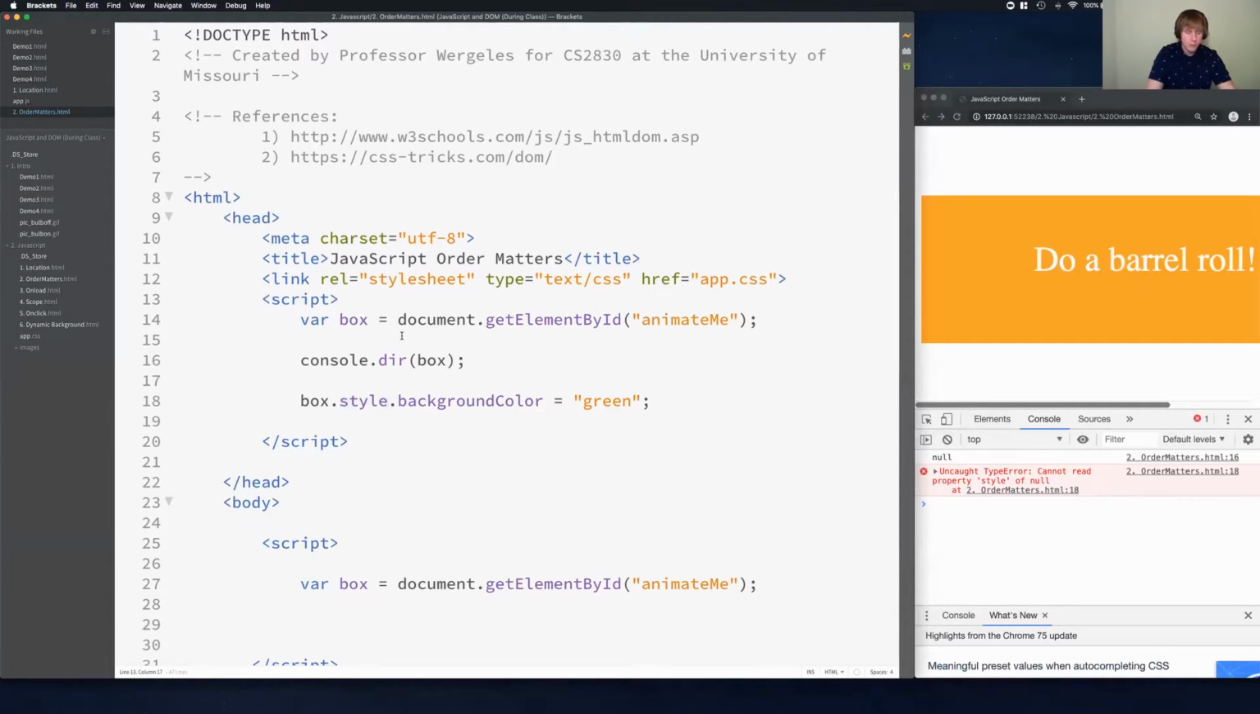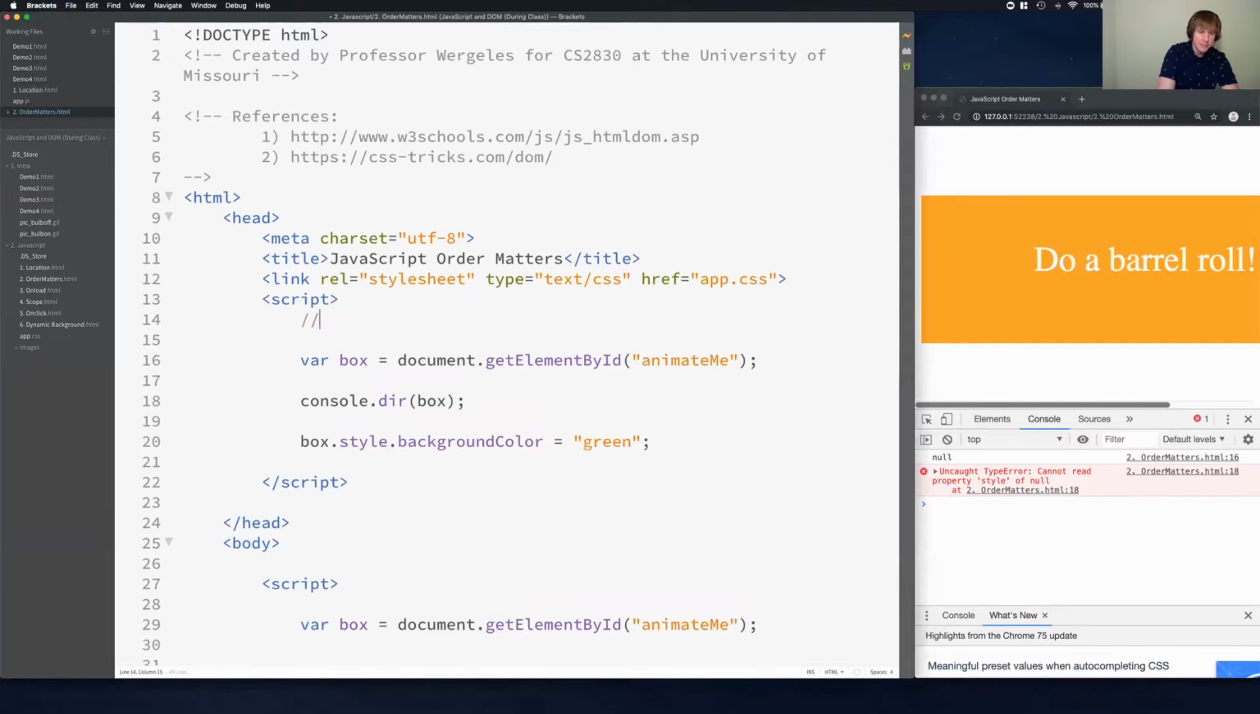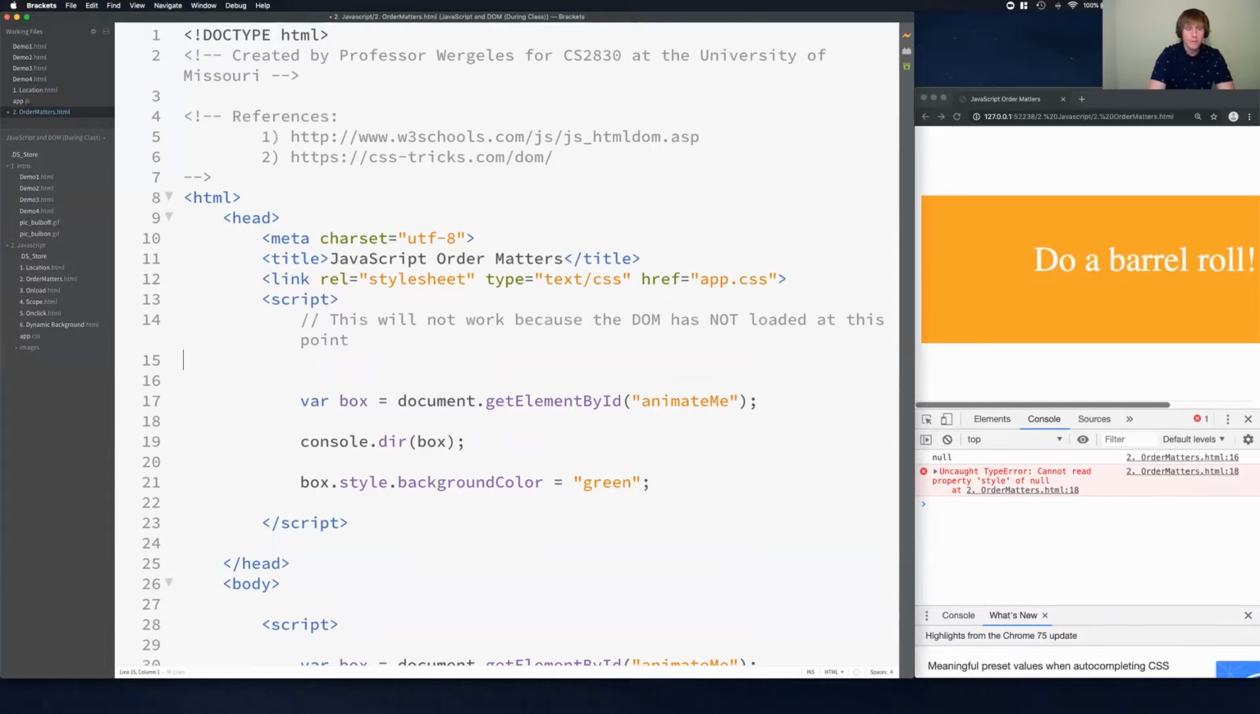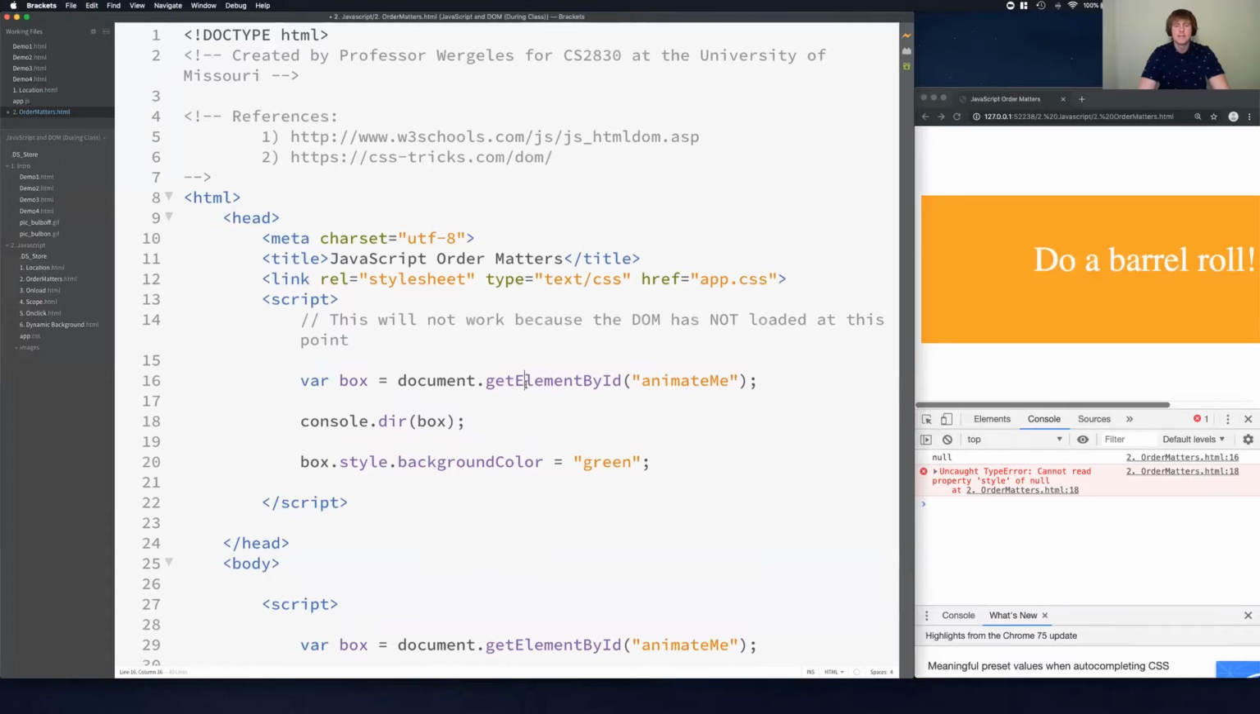Now, why didn't this work? Okay, this is a common error I see with students. And let's write a note so we don't produce this error in the future. Remember, this will not work because the DOM has not loaded at this point. HTML starts from the top. It goes line by line.